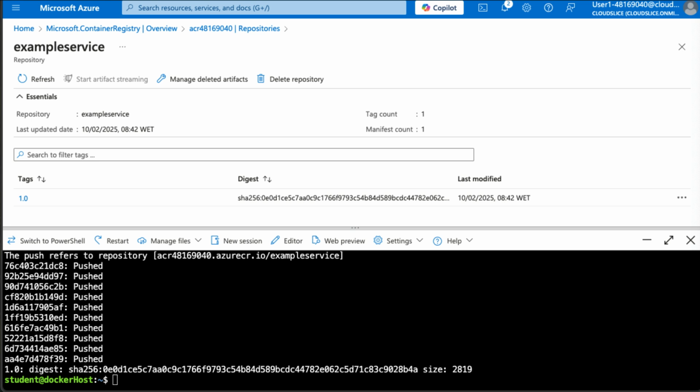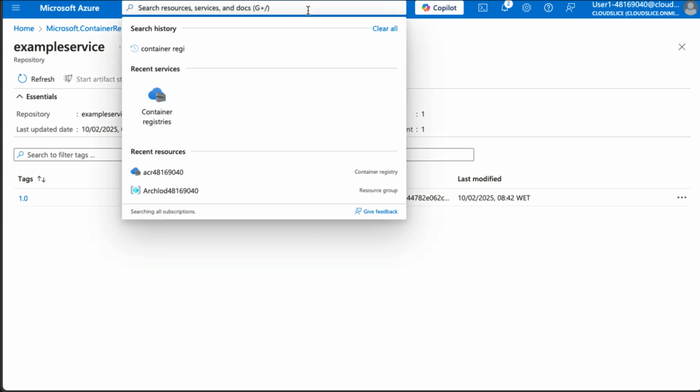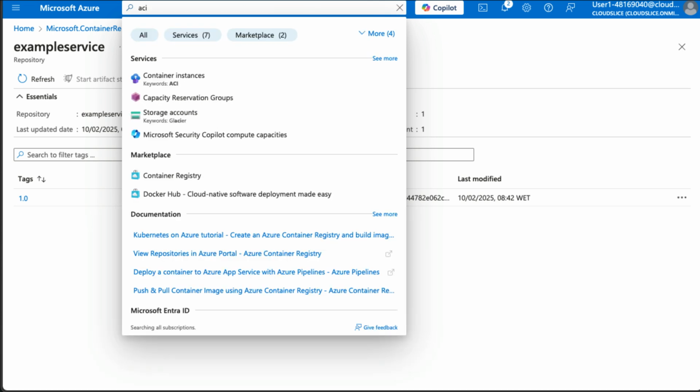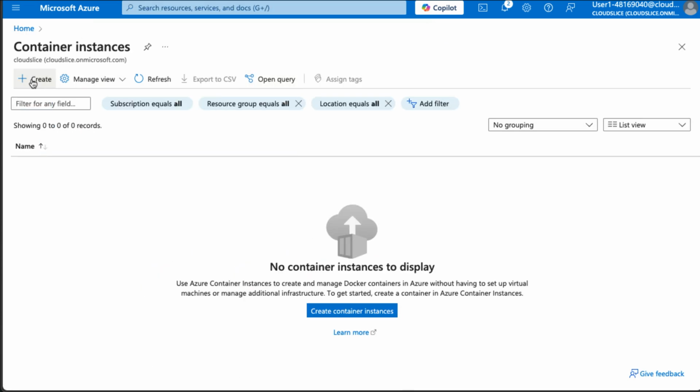So next up, what we're going to do is we're going to get some infrastructure to run our stuff. Okay, so let's do it first using a container instance. And let's make this small. And let's say that we're going to use the console for this one. So container instance is ACI for me. We want to create one.